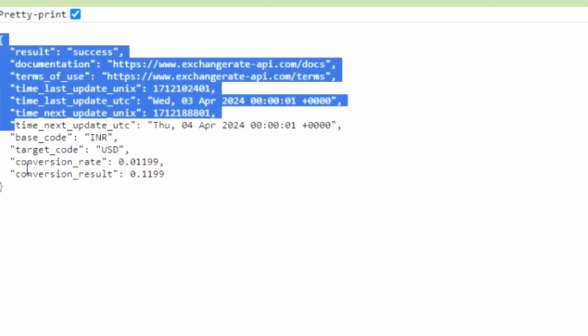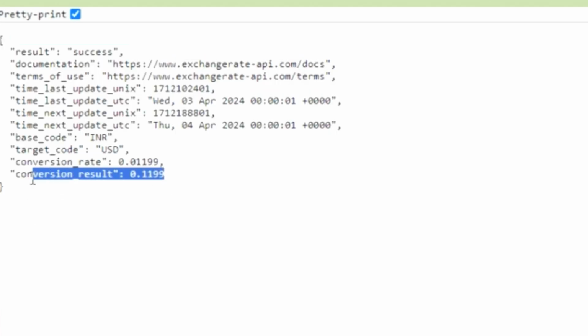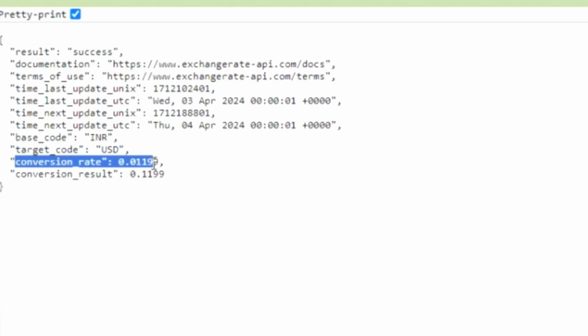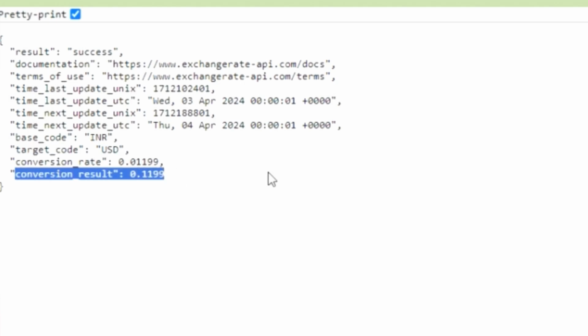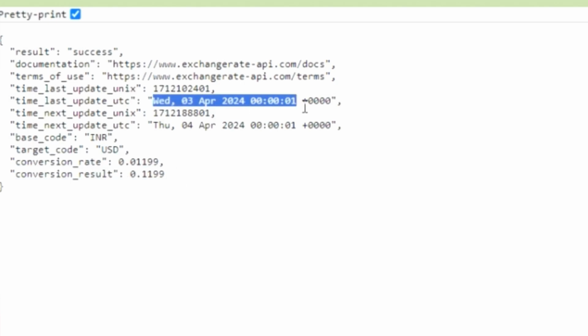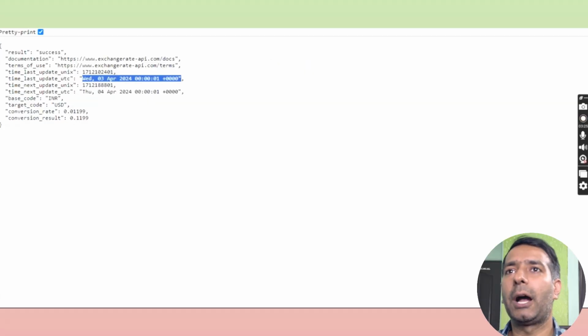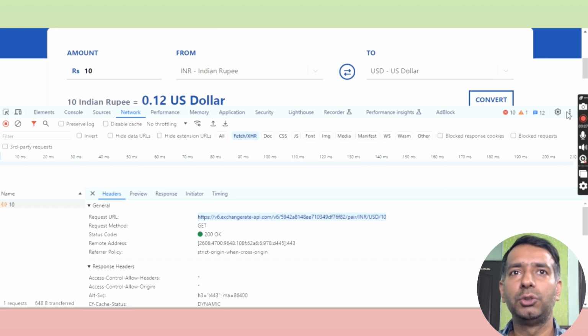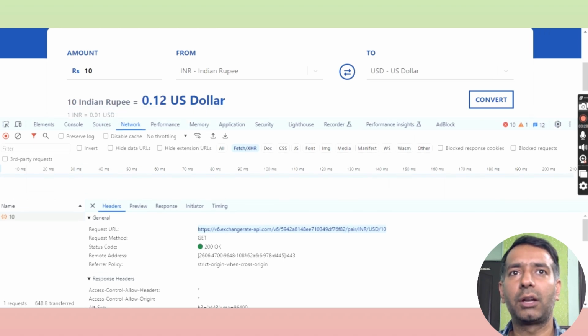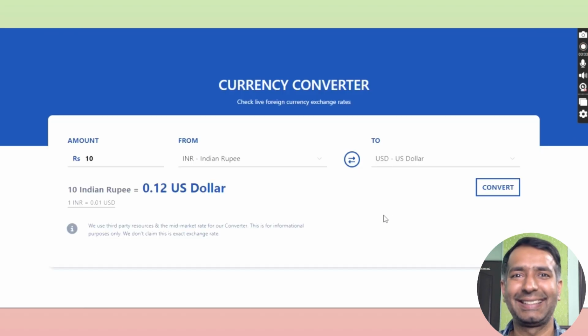So here is the response. Can you see here, the conversion result and conversion rate? So what is the rate going on and what is the result you get? Also the last updated date, because the currency exchange rate changes every day, right? So this is the output, you understood, and we are going to understand its code and everything from scratch.